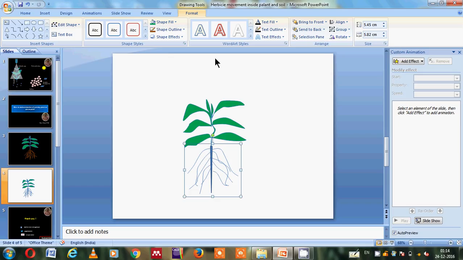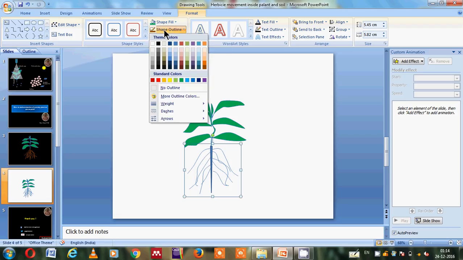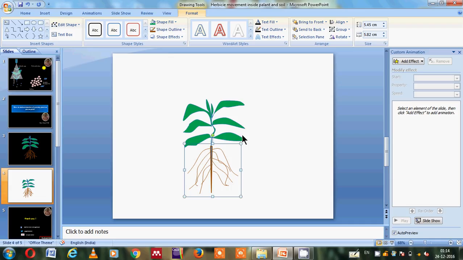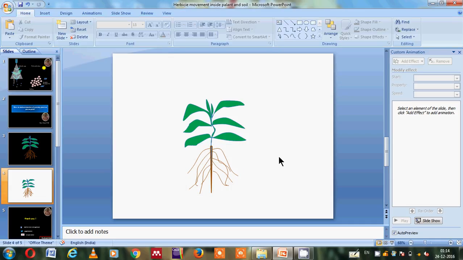The second option: I have to go again to the shape outline, because I want to give the shape of the root somewhat different. That should be brownish, because most of the active root is brownish in color. So here I will give either dark brown or some light brown. I will give some dark brown, so it looks like a real root system.